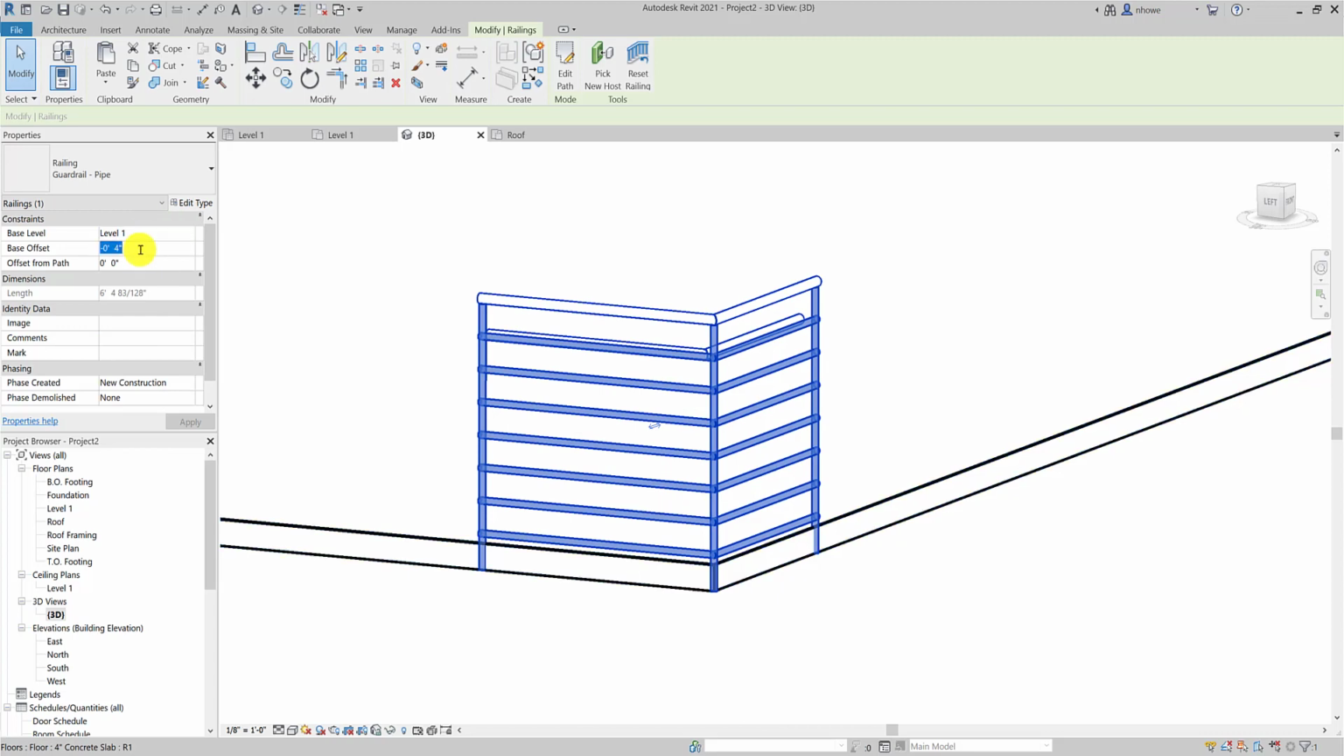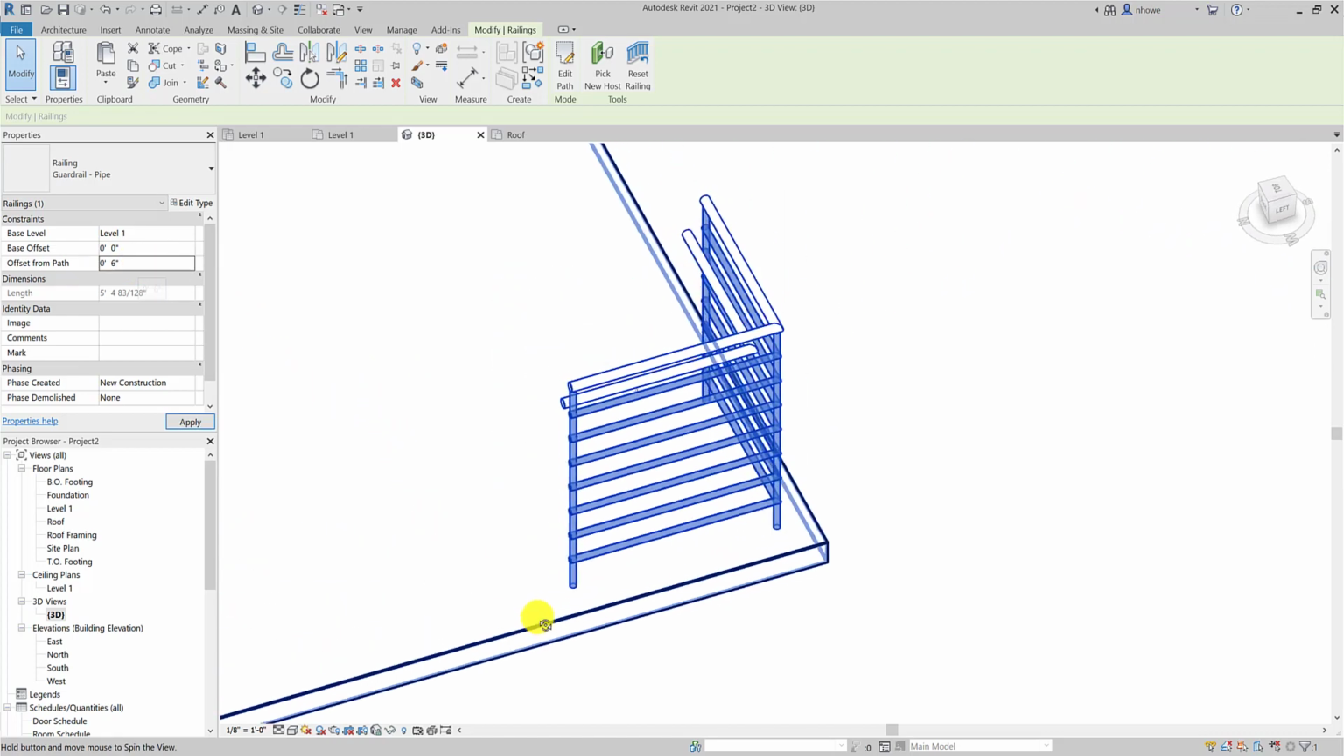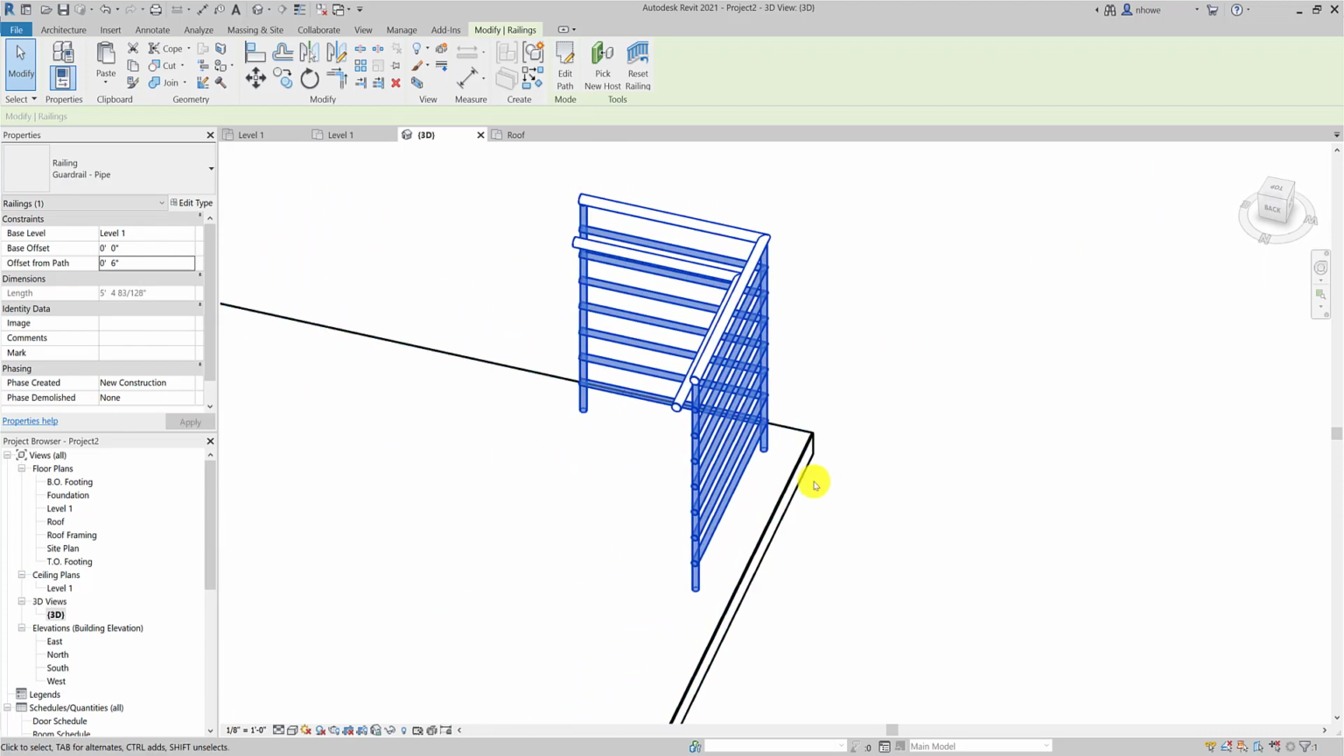Now let's say that it doesn't do that. And then offset from your path. So let's see what that does, 6 inches. So let's say that you wanted to always be inside of that. Maybe there's a planter you're always going to have.